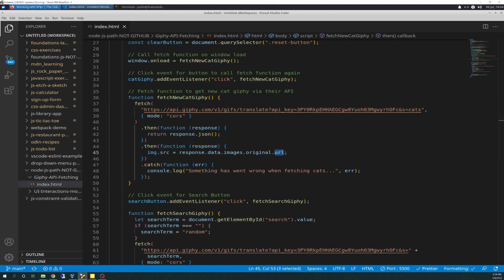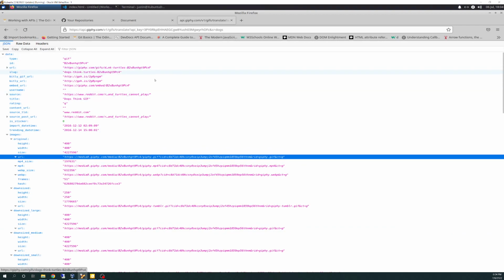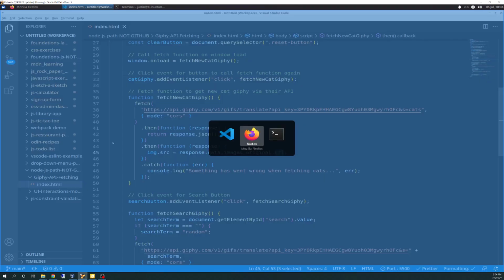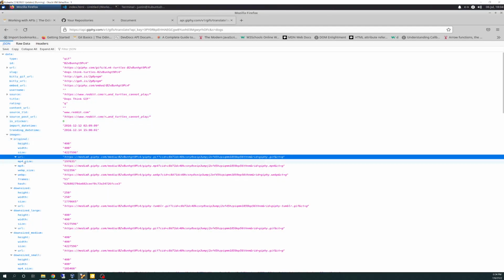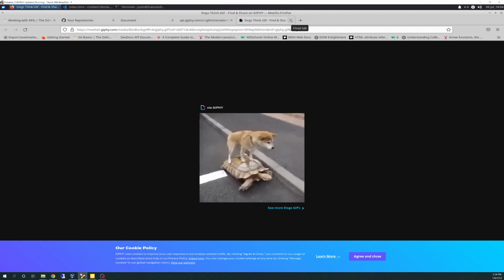So how I got that is through this. So this is the wall of data. This is the JSON. This is what you'll get if you run your query and copy and paste it into the browser. So how I got that is I went through data, images, original, URL, and there's your URL. So if I were to click this, it would just bring up that dog in that example.